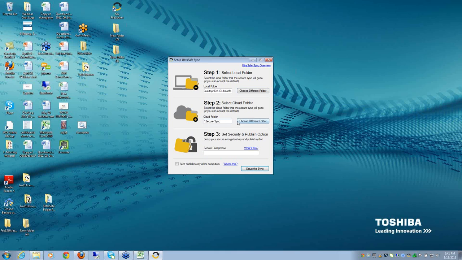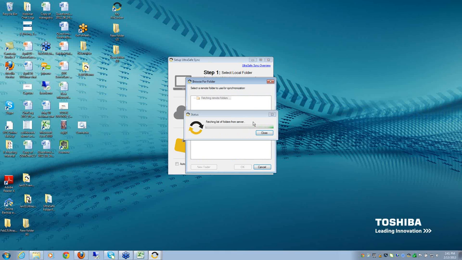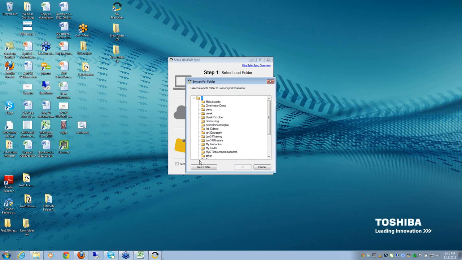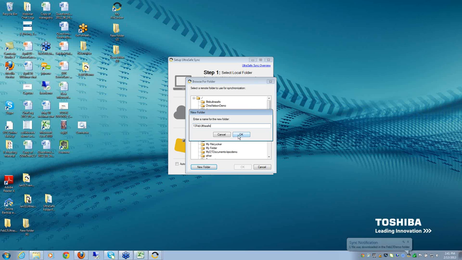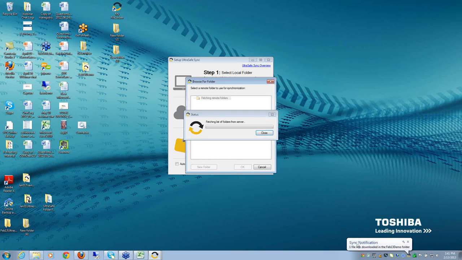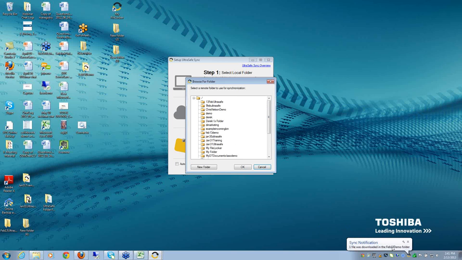All right, and now I'm going to choose a folder in the cloud. I'm going to do the same thing. I'm going to create. It's always good to make sure that your naming conventions are similar. Otherwise, it's tough to remember what file is going where. There we go. One file downloaded in the February 13th demo folder.